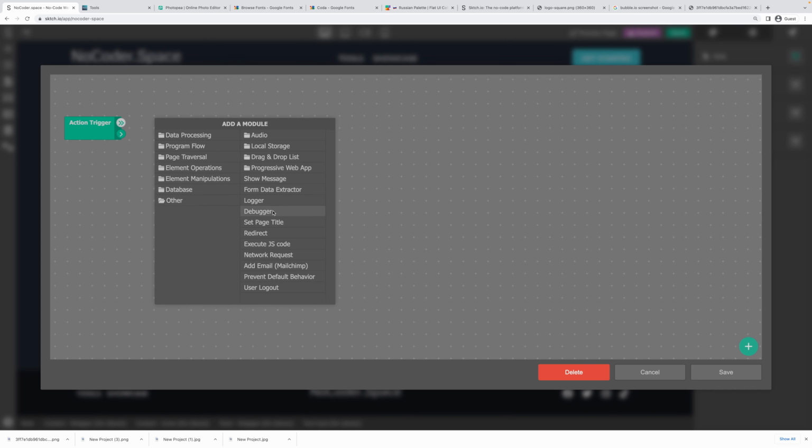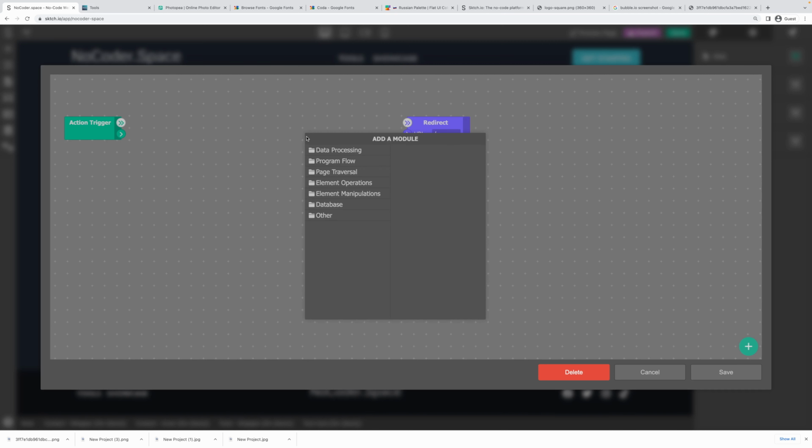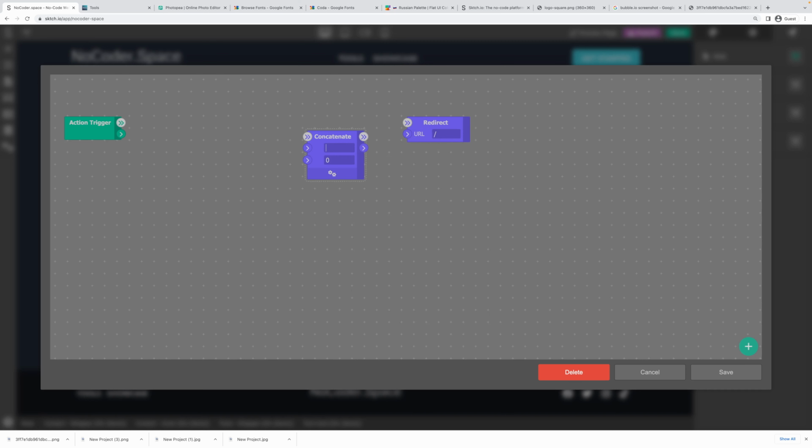So we need to use the redirect module, and it's going to be something like tool dash, and here we'll have the handle for that tool. So we need to combine two things. So we're going to go to string or text, and we are going to concatenate two values. The first one is tool dash, and the second one is the handle of the element. So the data that we've just added to the element.